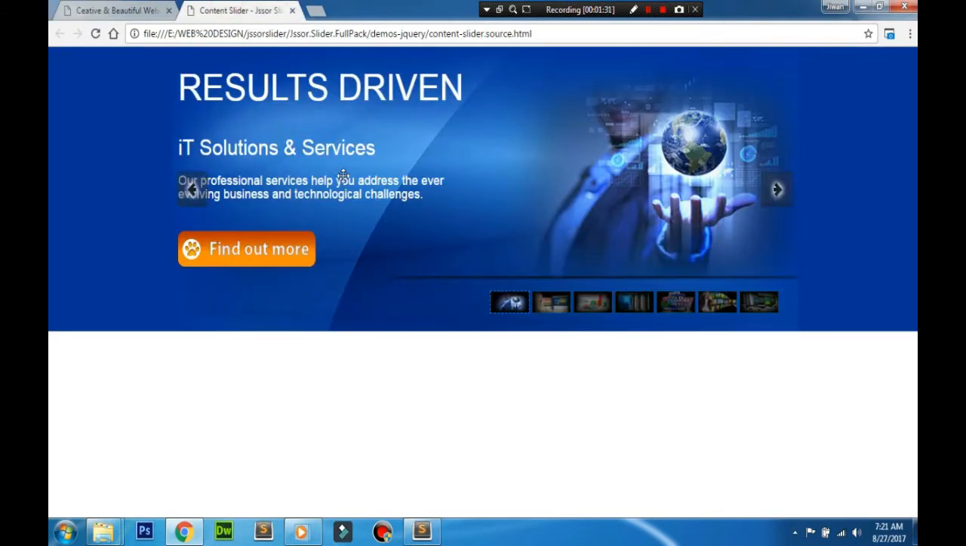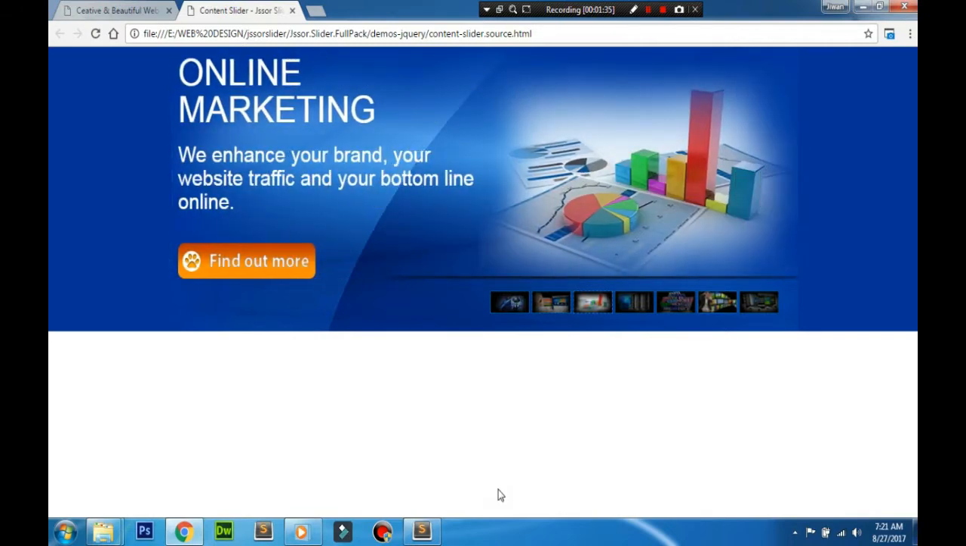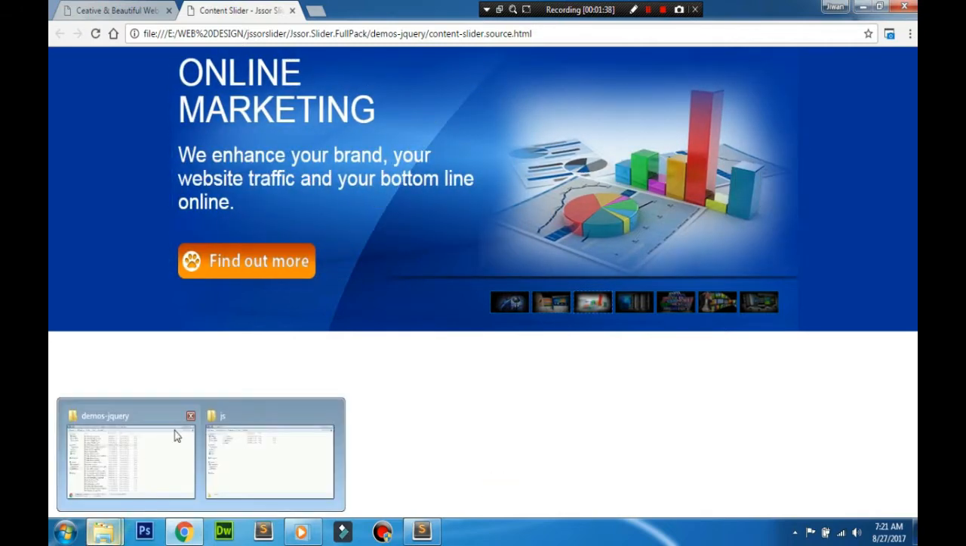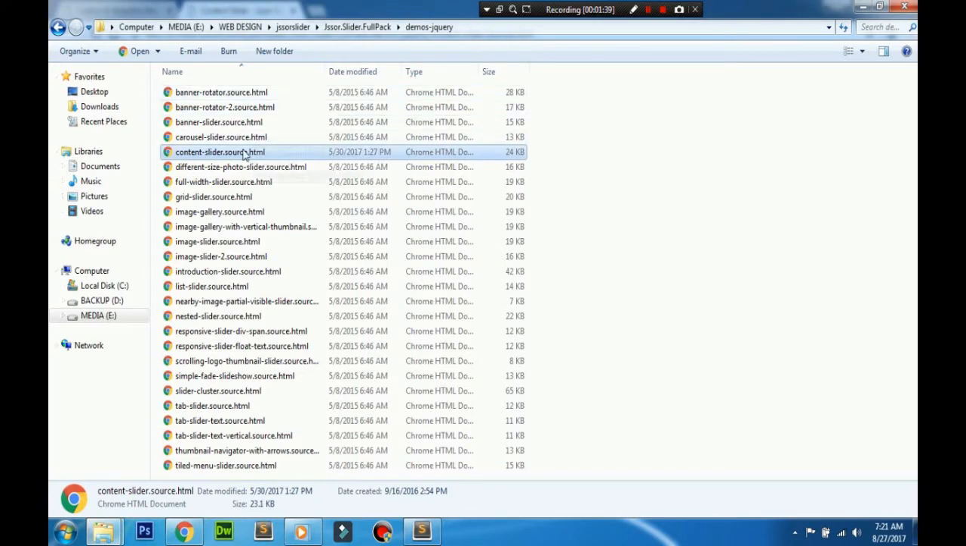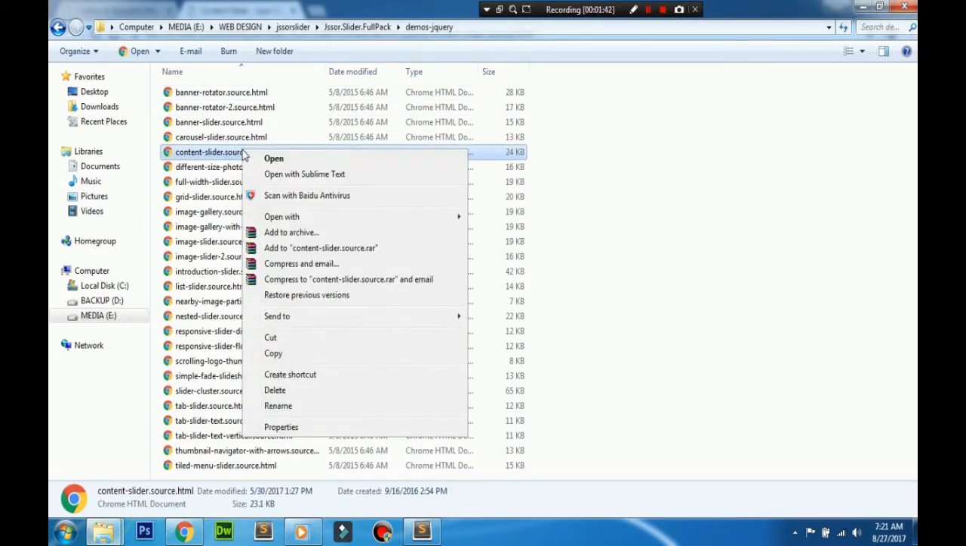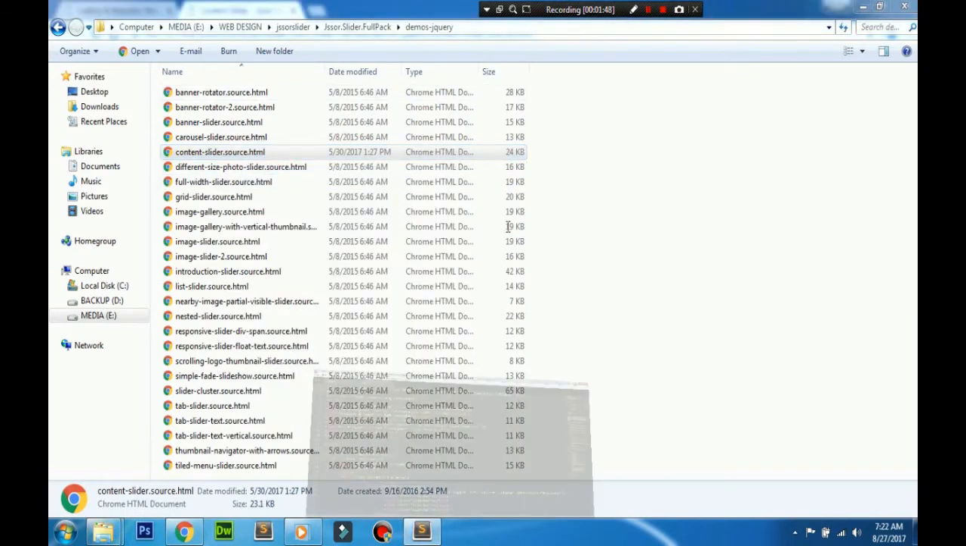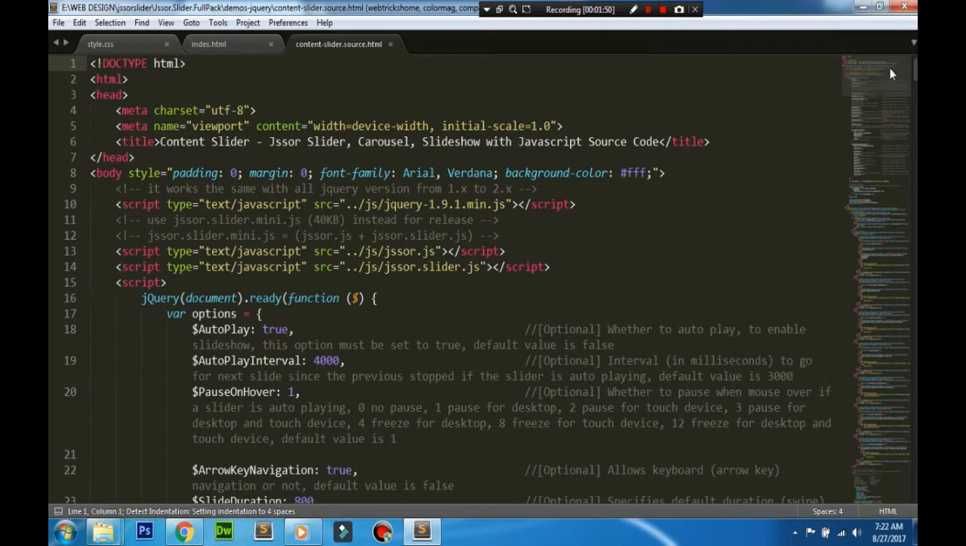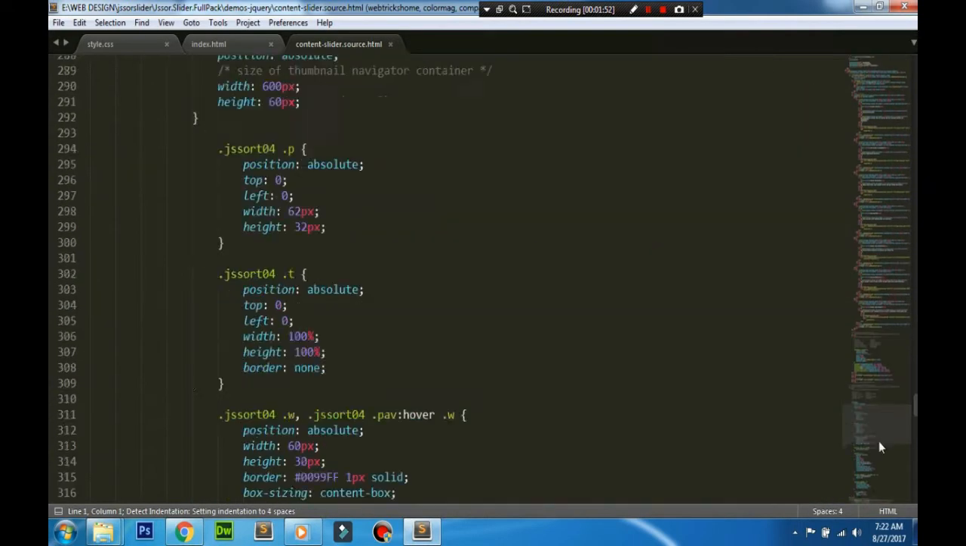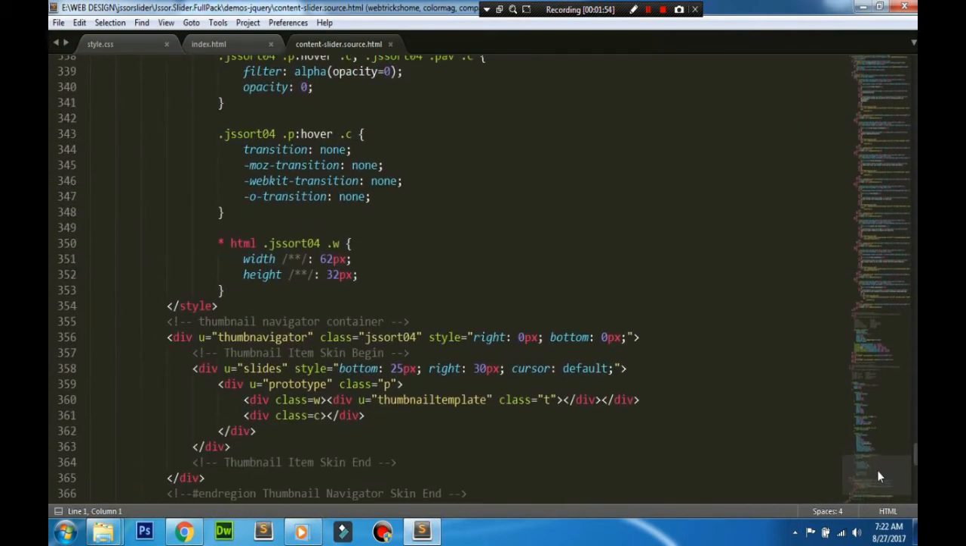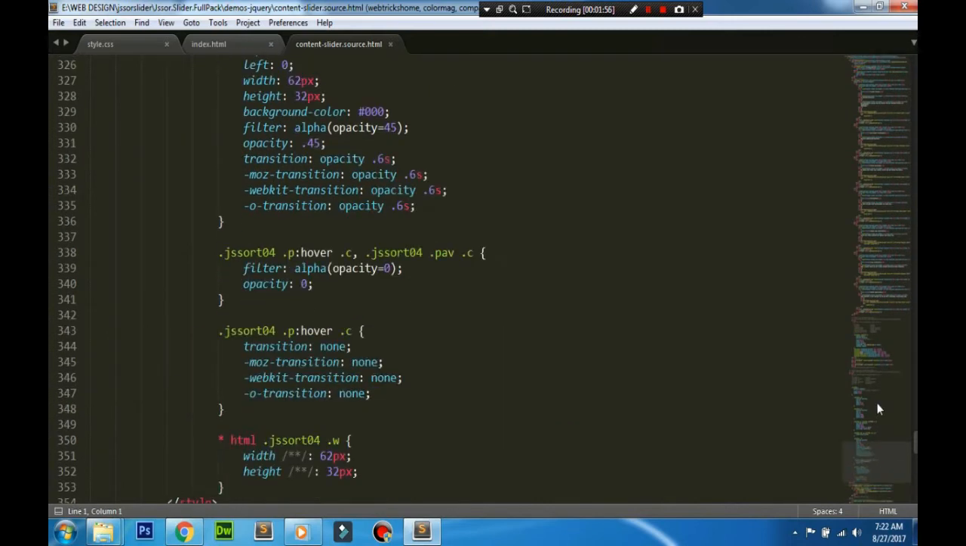So let's open this file first. You can see this is a nice slider with thumbnail navigators and arrow navigators, right? So let's open this file in a text editor. I'll be using Sublime. And if you've got Dreamweaver, you can just open this file and save it in your project folder, and Dreamweaver automatically updates the links. But in other text editors, you need to update the links yourself.